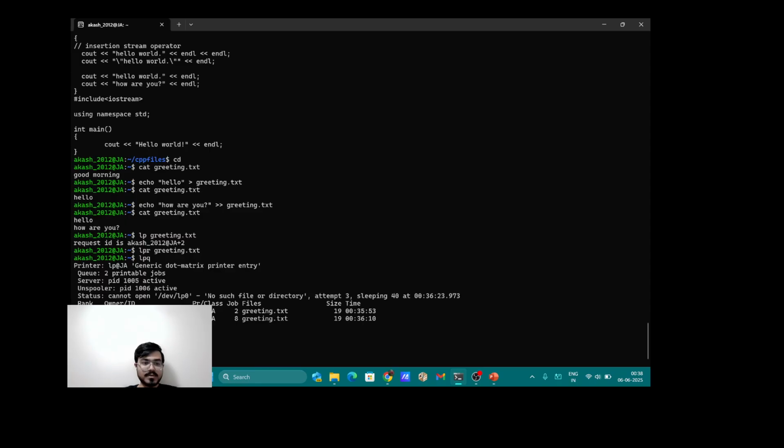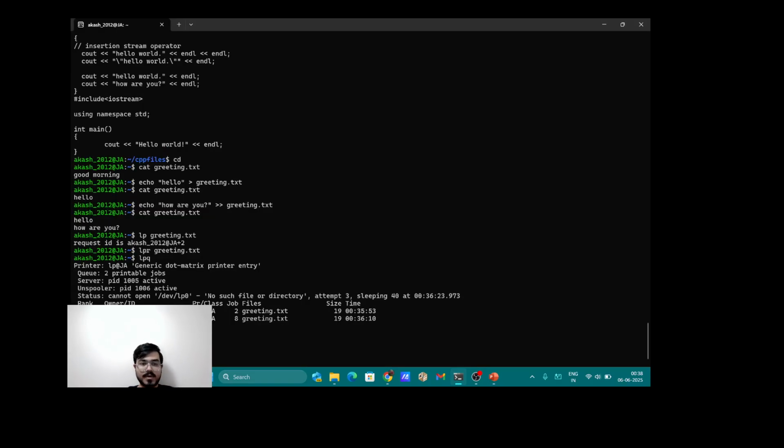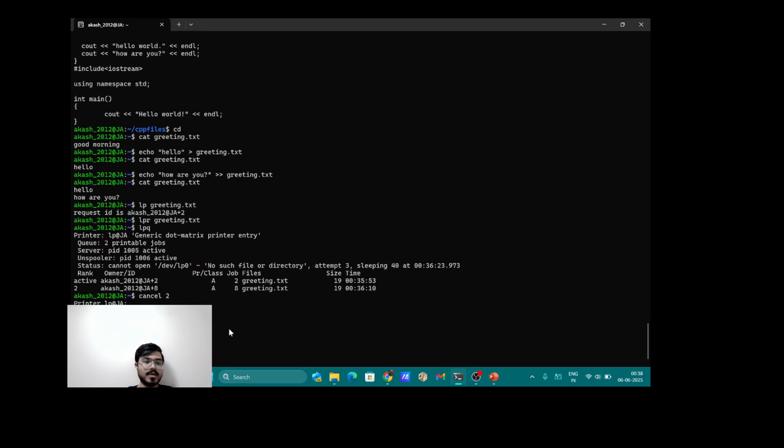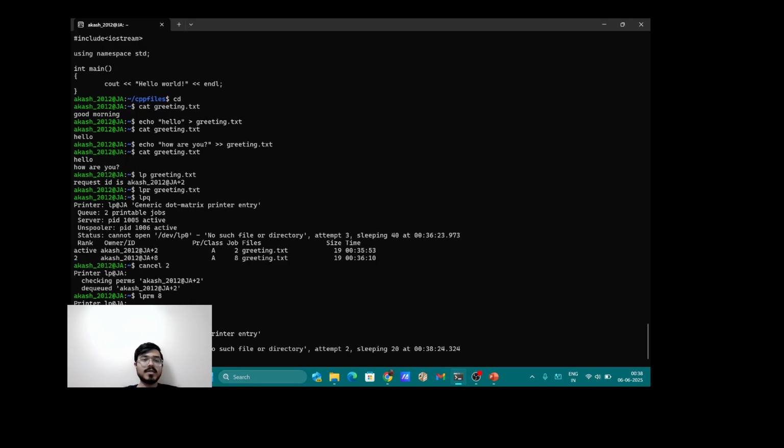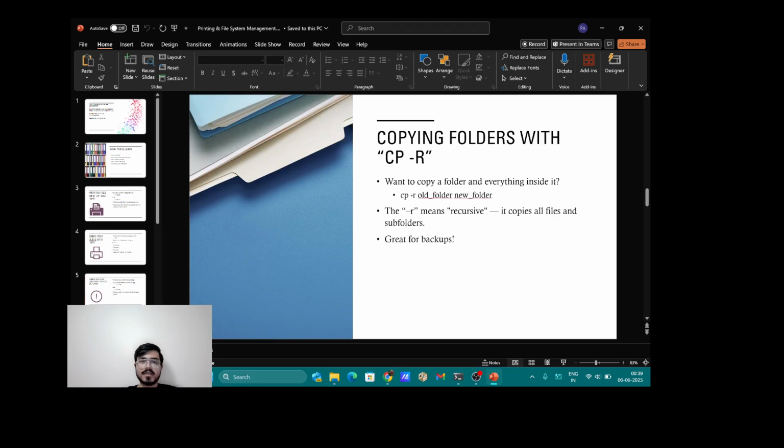And I want to cancel the second one. So let's use the lprm command, right? lprm and the job number is 8. Let's put the 8 and you can see this. Now let's see the lpq. There is no file in the queue. You can see, right? So using the commands cancel and lprm, you can cancel printing from the printing queue. So let's see the next.